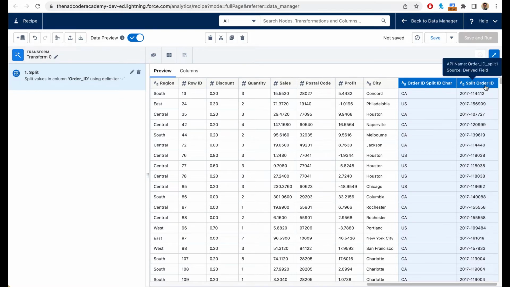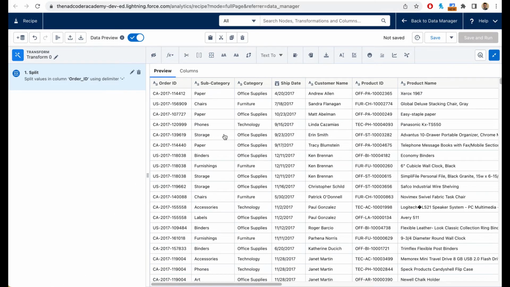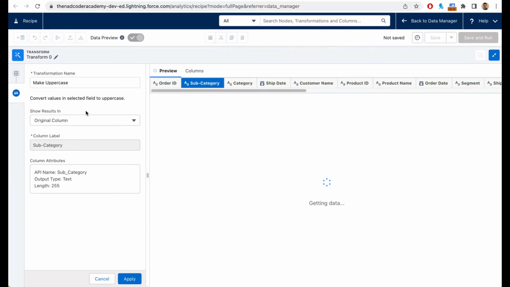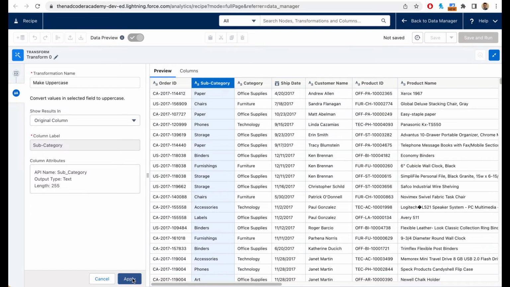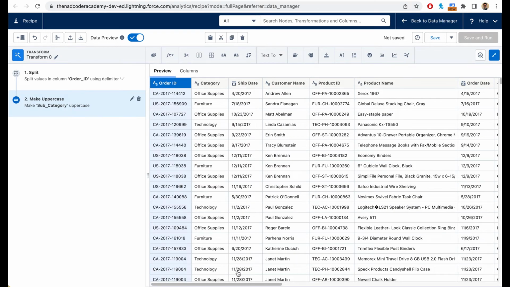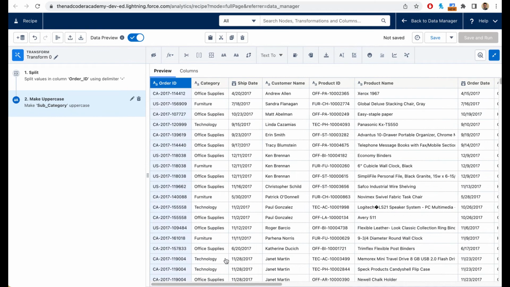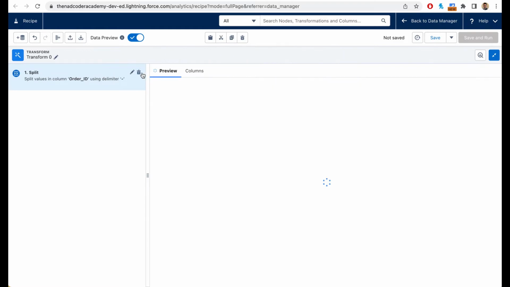Now, if you want to split this further, you can simply click here and do another split. Now, let's say if you want all the subcategories in uppercase, you can simply click on uppercase and let's click on apply. And it is going to do the subcategory in uppercase. All right. I'm going to delete this as well.